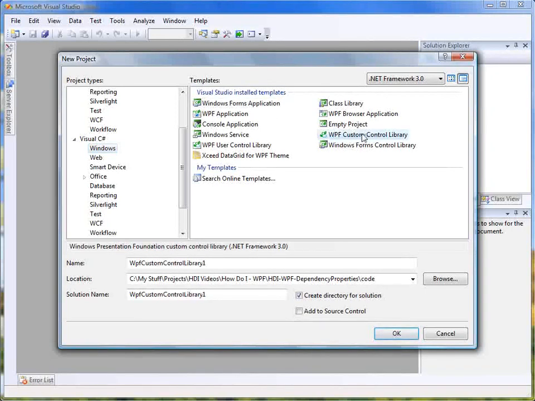And we're going to create a WPF custom control library, just because what we're really doing is we're creating a class that might be a control that you would create for use in another WPF application. So we're not really developing a full WPF application. Alright, and let's name this appropriately.